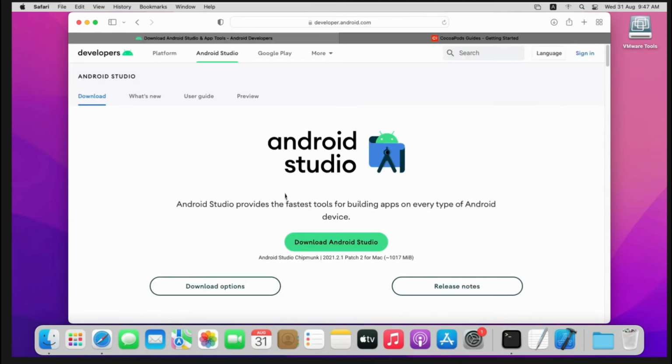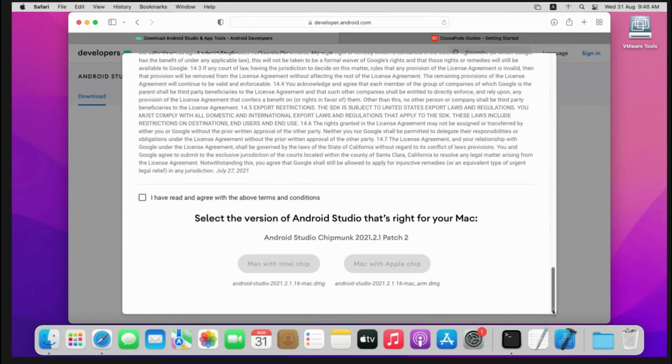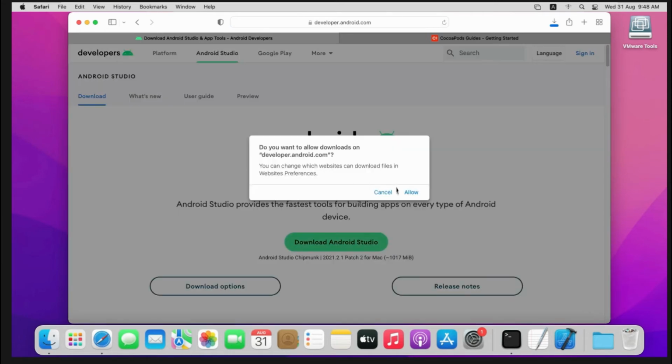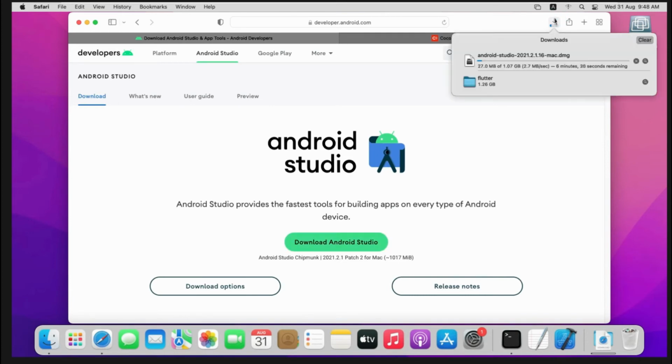So from here we have to download the Android Studio, and this is the agreement and license page, and we have to read and accept the terms and conditions. Because we are using the Mac with Intel chip, if you are using the M chip or Apple chip, you can download here, but I will download Mac with Intel chip. And we have to allow the downloads from this site, and you can see here our downloading process is started.